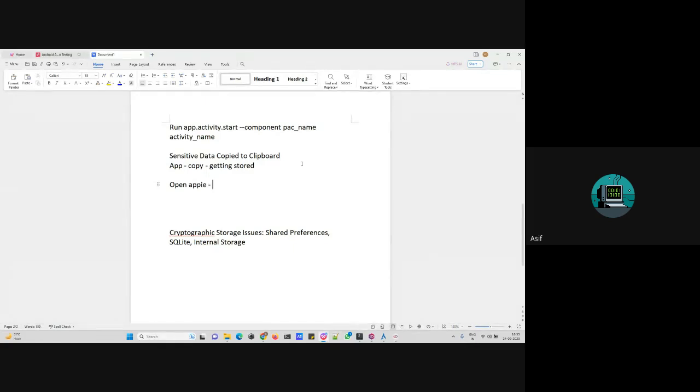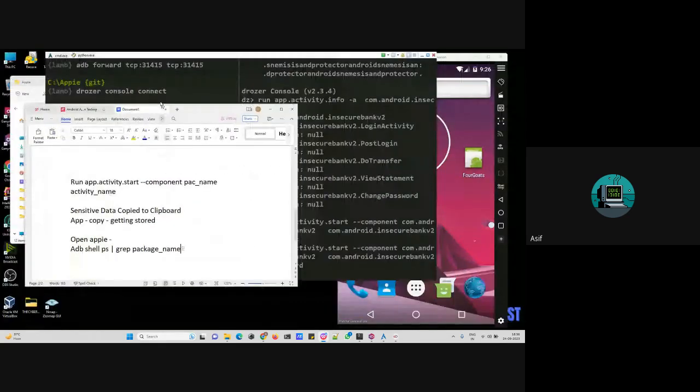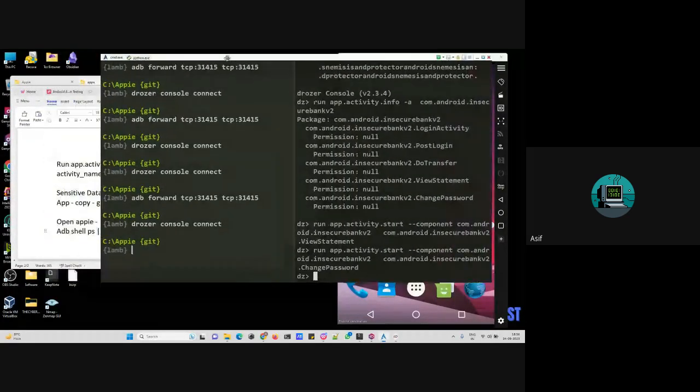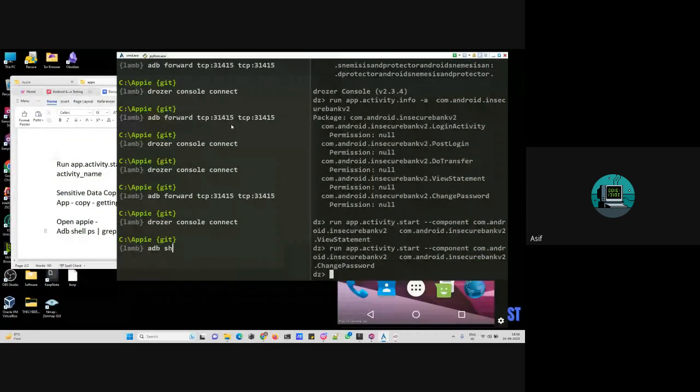In Appy, you have to type this command, which is adb shell ps. Then we have to type grep, and then we need a package name. Now let us go back and type adb shell ps, then grep, and then give a package name. So let us take this package only.